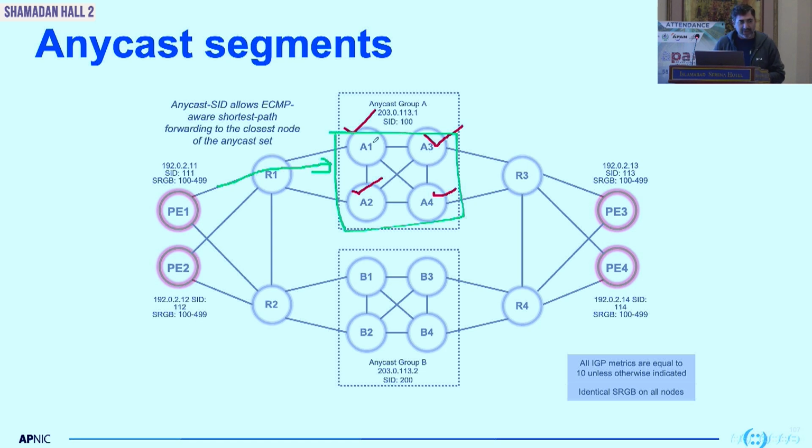Other than that, we should also keep in mind that all these nodes will have their individual node SIDs as well. So they might have 101, 102, 103, 104 as individual nodes, but as a group they have 100.